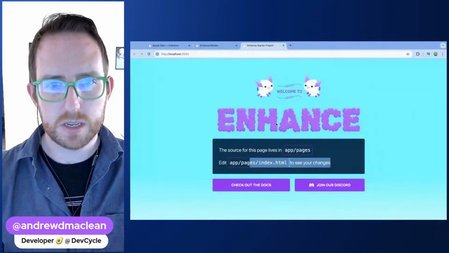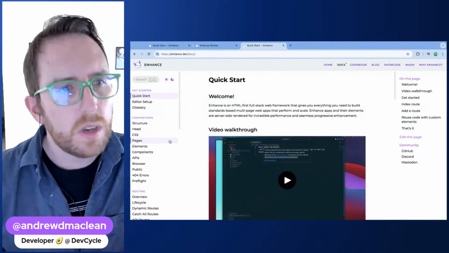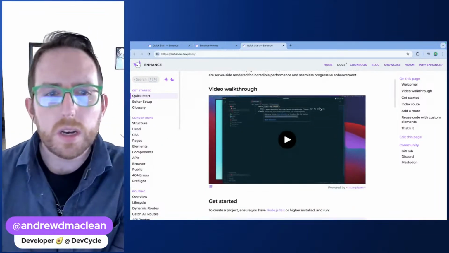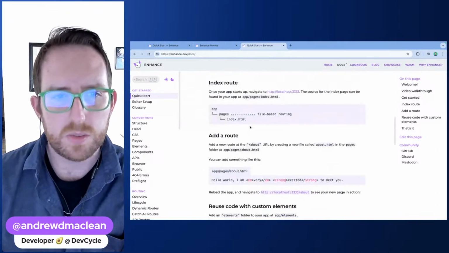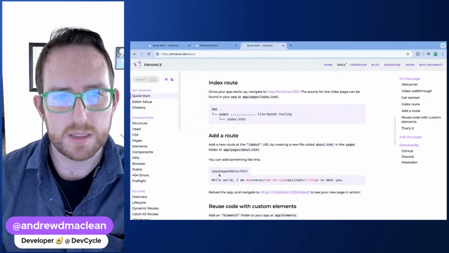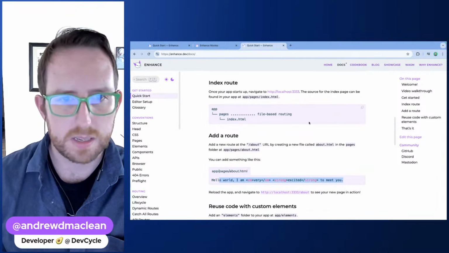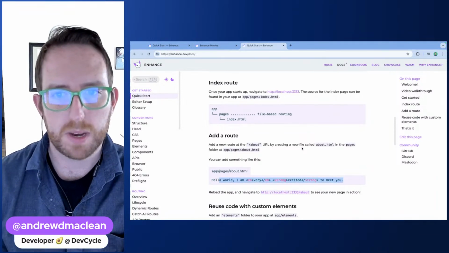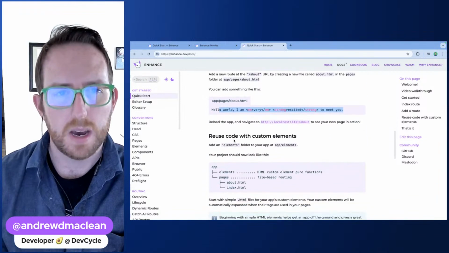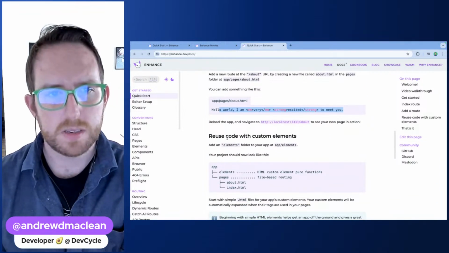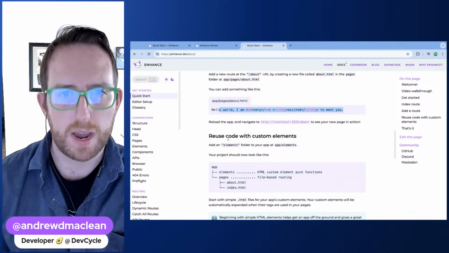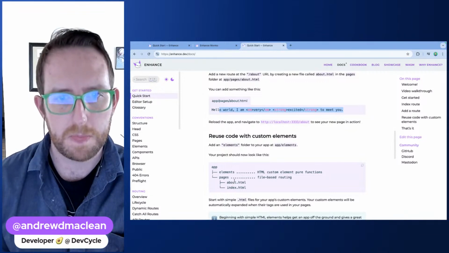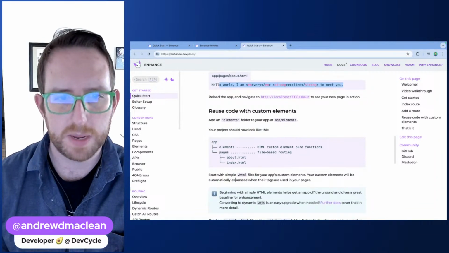Enhanced starter project? Check out the docs. Okay, so we did this, we got started, index route, so it had that, and then you can add something like this. Yes, add a new route at the /about. Okay, so if I want to do that: reuse code with custom elements, add an elements folder to your app/elements. Okay, HTML custom element pure function.